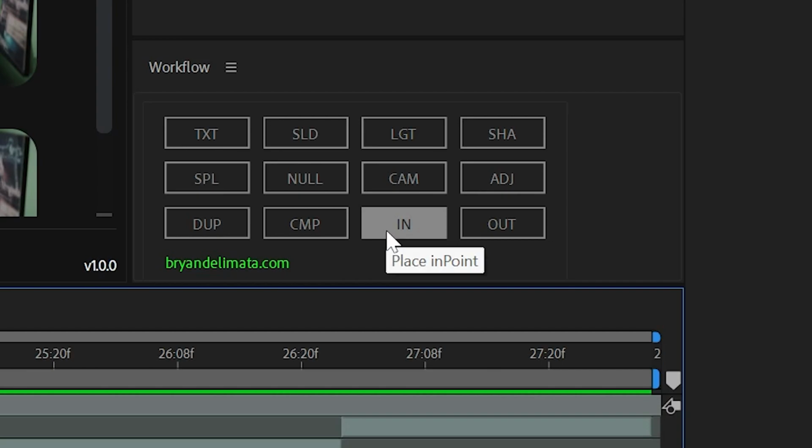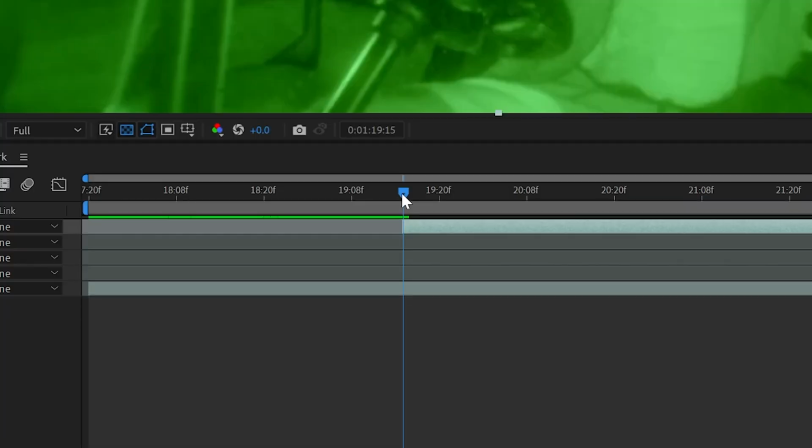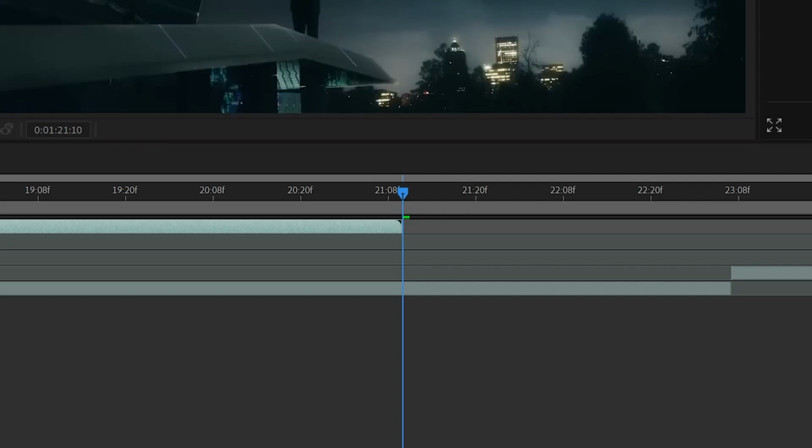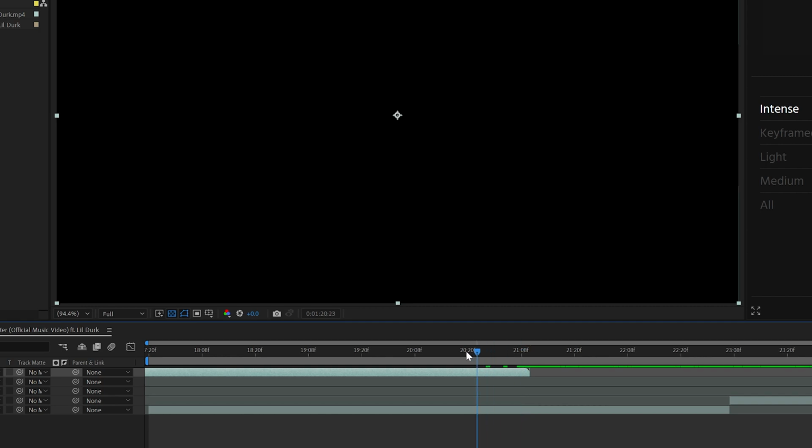But now with Workflow, you just click in and it brings the start of the clip to wherever your playhead is. So say you go here, click in, it'll bring it there. And the same thing for out. It'll just bring the end of the clip to wherever the playhead is. So if we click out here, it's gonna bring the last frame in the clip to the playhead.